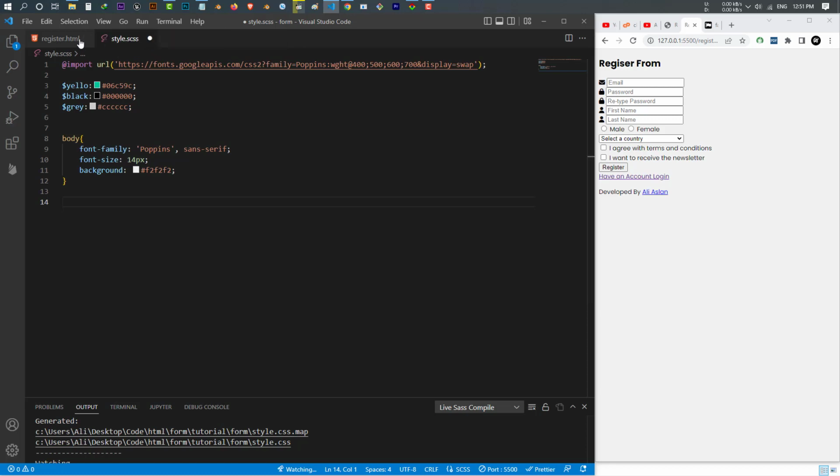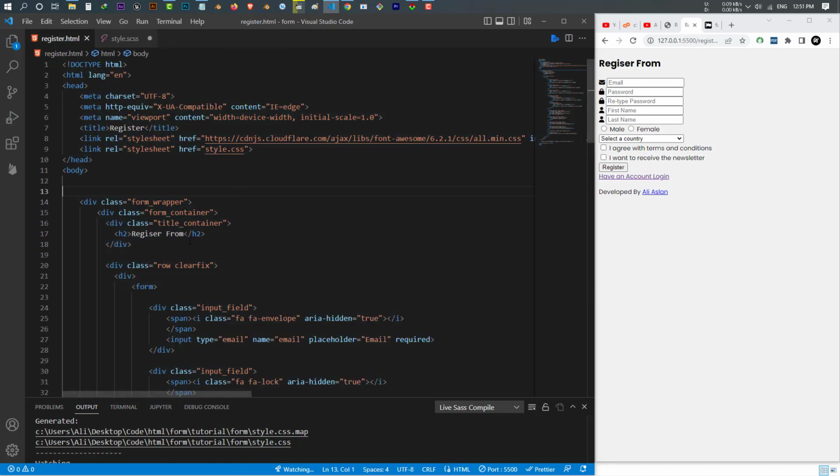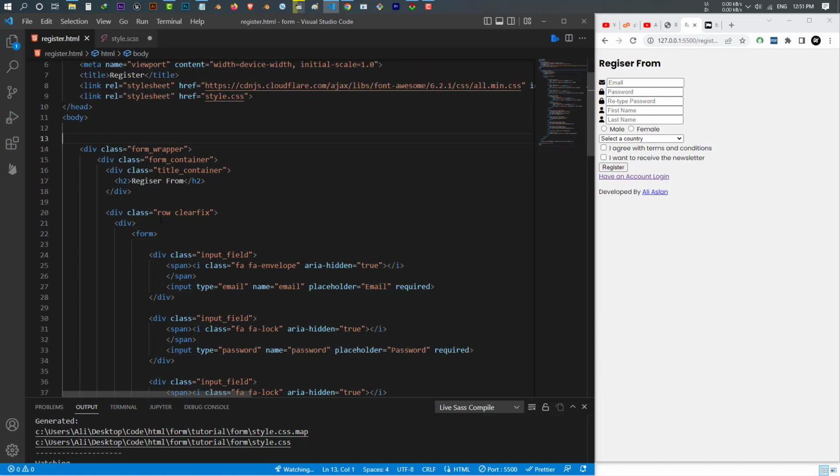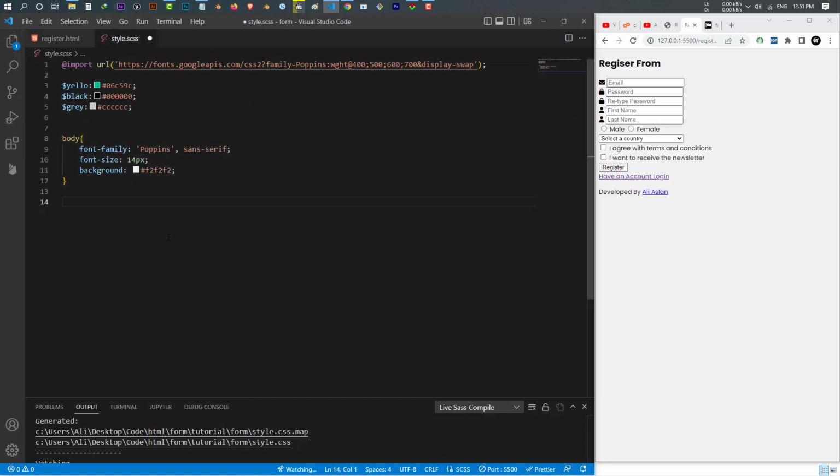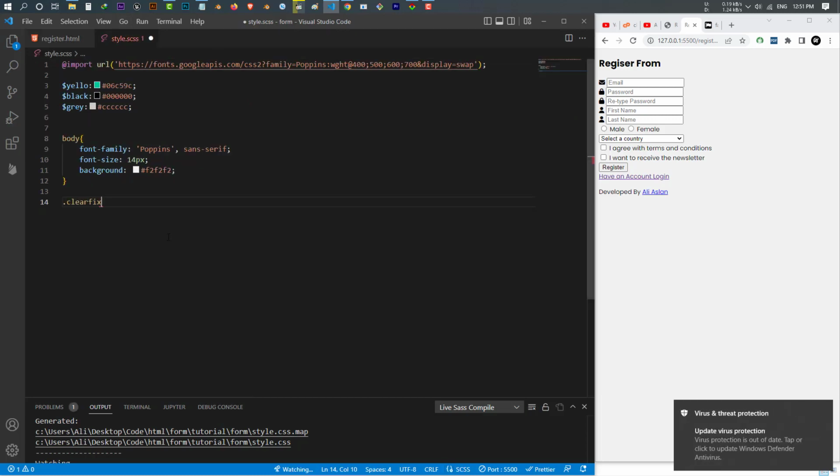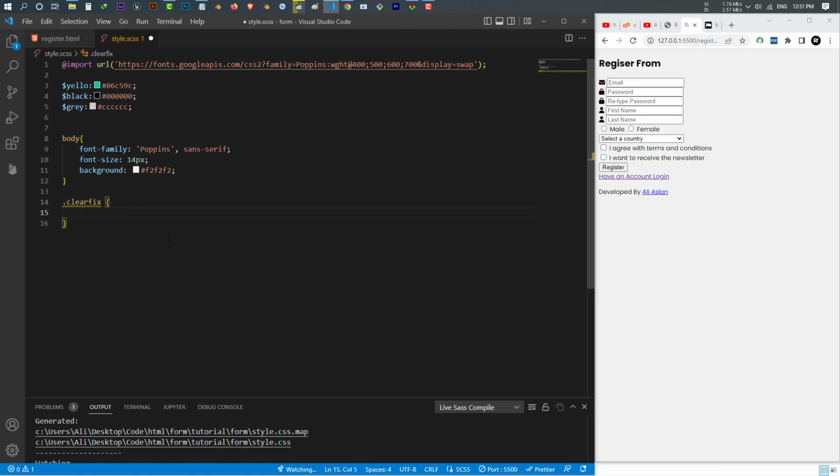Okay, after the body, if I go to my register.html file, I have the form wrapper, etc. I have this clearfix. I have to make that one first. So let me select the clearfix by class, and there's another power of Sass. Inside a tag, you can use the after and before inside that thing. How can you do that? I just say &:after.